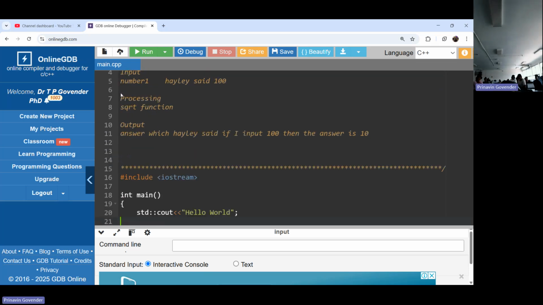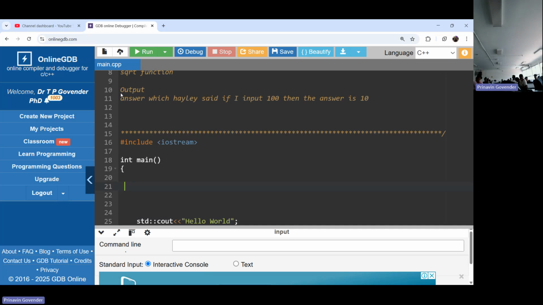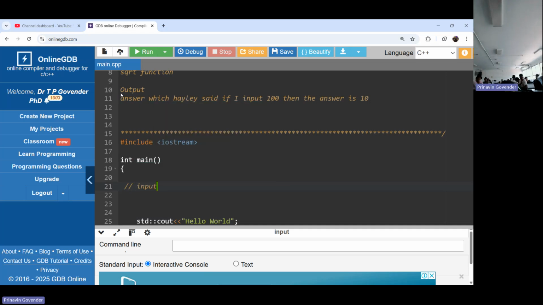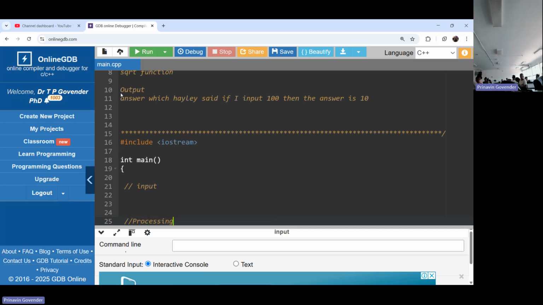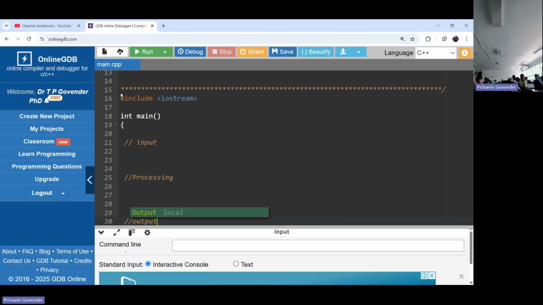So now I start with my main program, right? My main program. And again, out here, I'm going to say input, processing, and output.